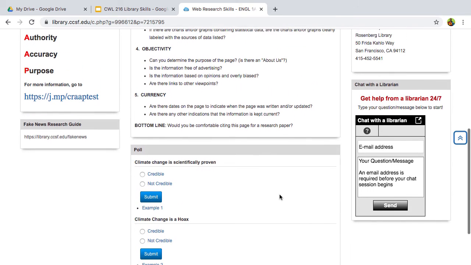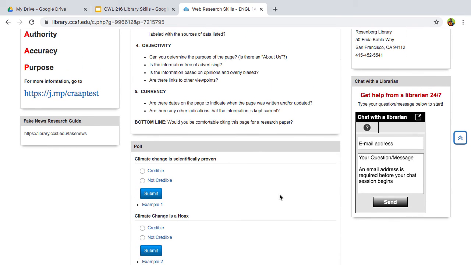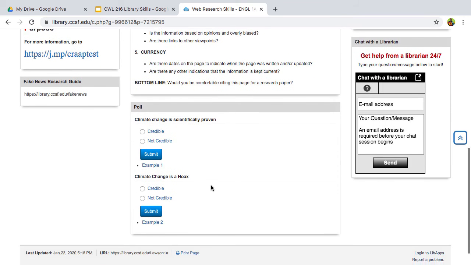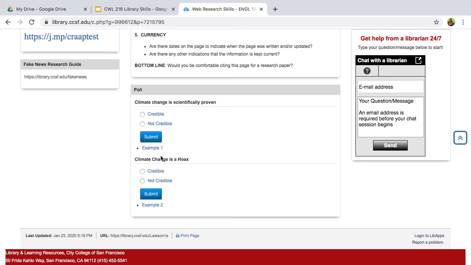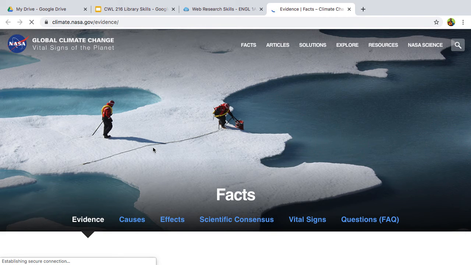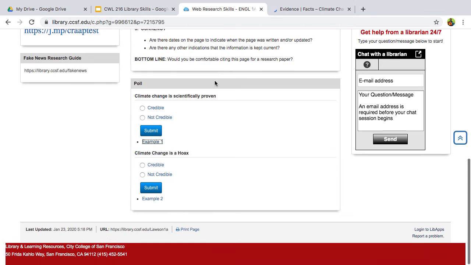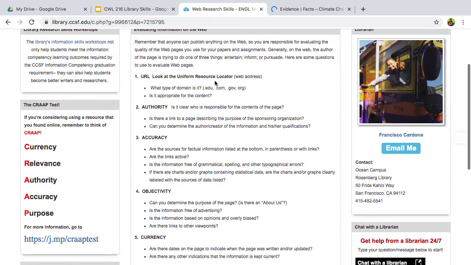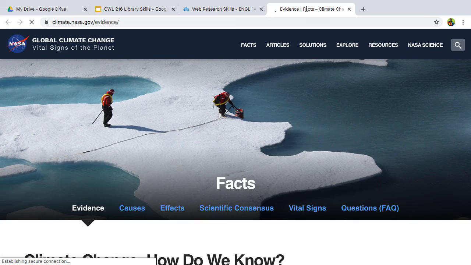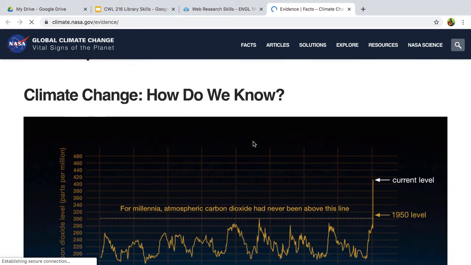The activity that I like to do for this one is present them with credible and not credible sources. I give them this NASA example and ask them to determine if this is a credible site or not, and what makes it credible based on everything that we learned in the previous page. So everything that I've walked them through, I lead them to this page and ask them, credible or not? How do we know?